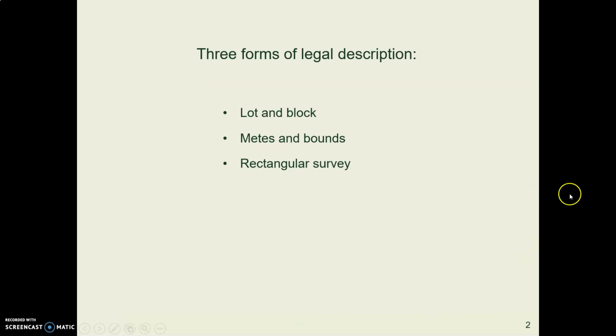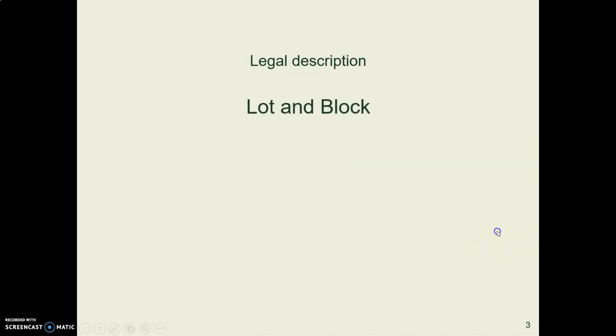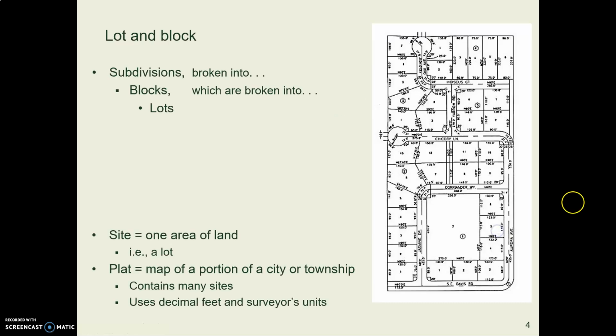There are 3 different forms that a legal description takes, and we'll look at each of these. The lot you might have seen if you looked at a tax lot map from the county tax assessor's office. It looks kind of like this. And a lot is part of a subdivision. So if you're subdividing a piece of land, you might start with a plat. So a plat is part of a city.